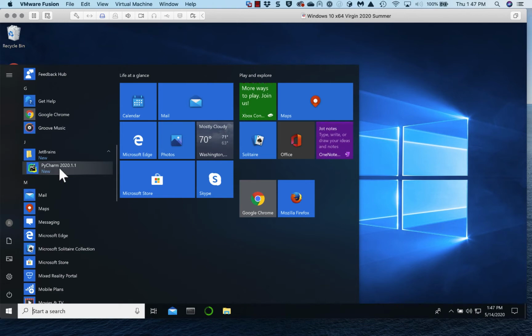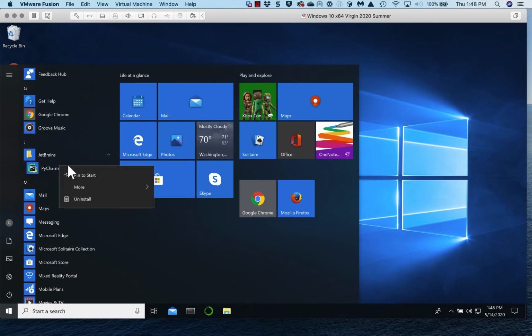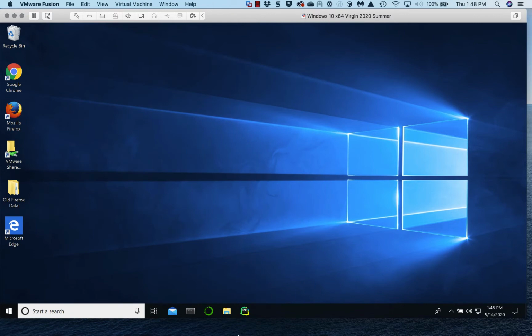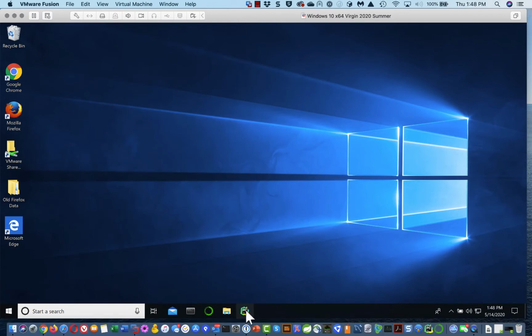Now, as I mentioned in the last of the tutorials that I did, the one for Anaconda, I generally like to put a shortcut down on the taskbar. So instead of just left clicking on this, I'm going to right click. I'm going to go to More and then Pin to Taskbar. And you can see the icon here for PyCharm has popped up on the taskbar. And so now when I want to start it up, I'm just going to click on the icon.